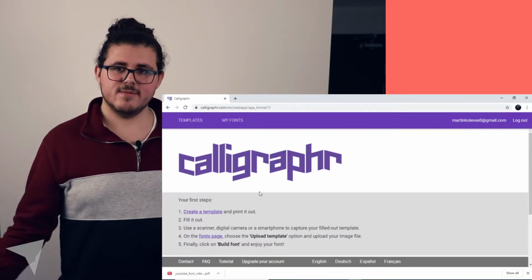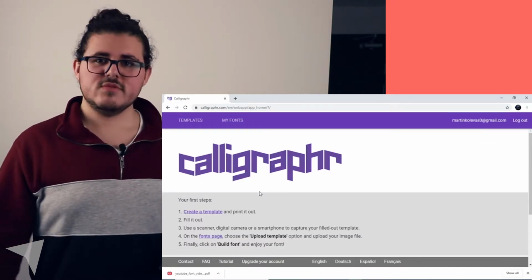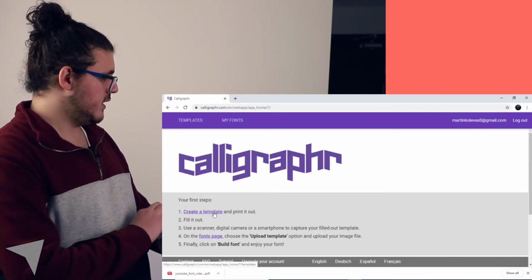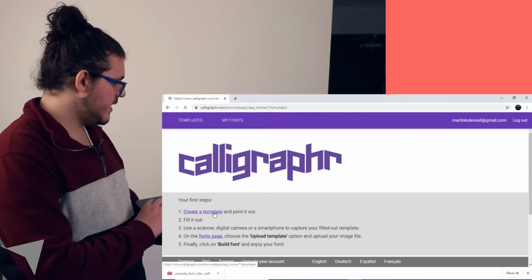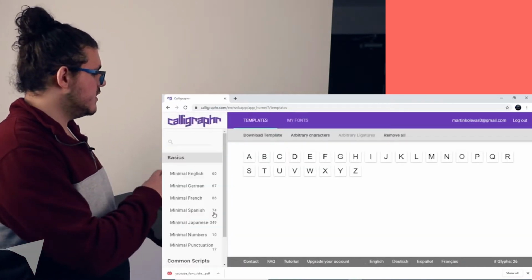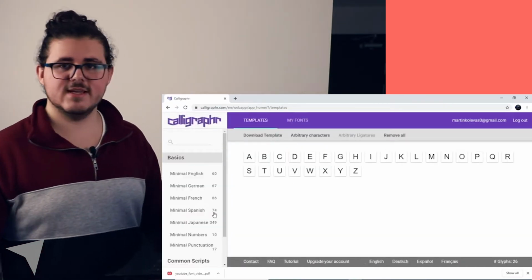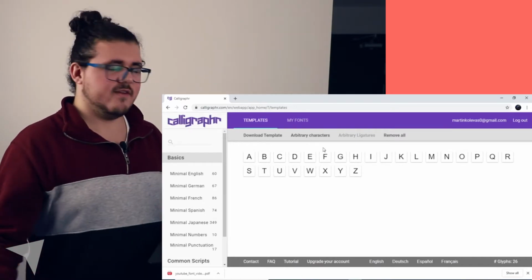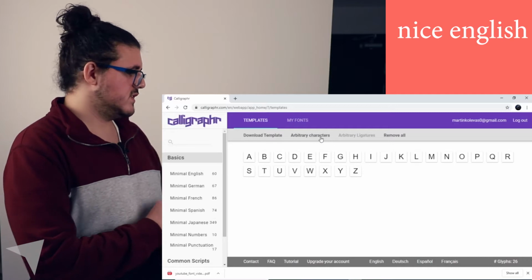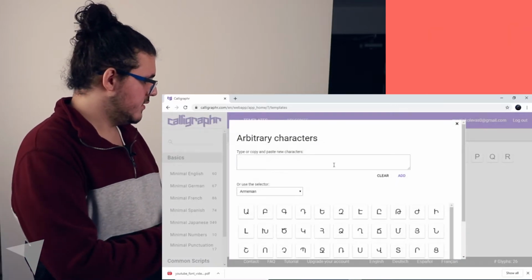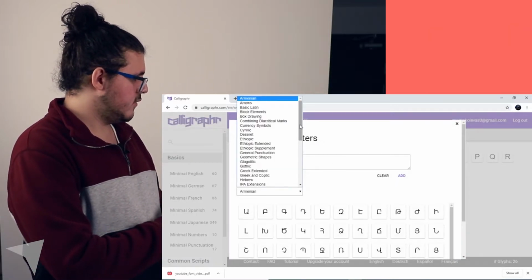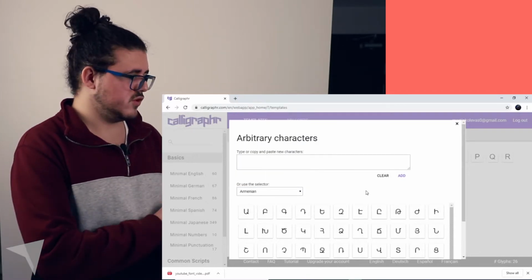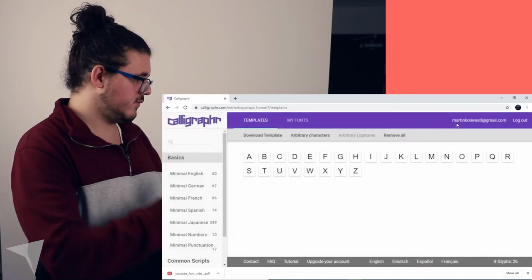We have to create a template, which is basically which characters you are going to use. So click on startup and then create a template. I'm gonna use the capital letters of the English alphabet, but you can use every character that you want. They have all these options so you can choose, but I'm going for this.